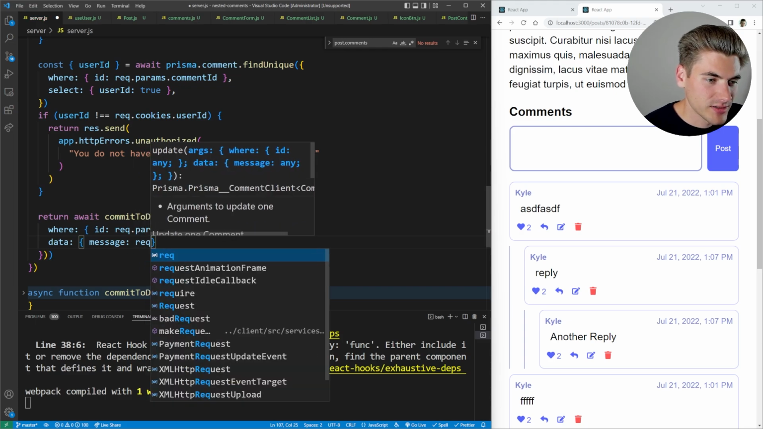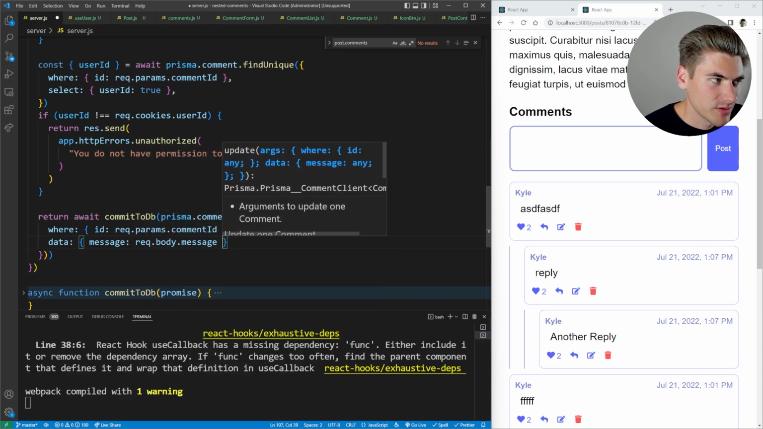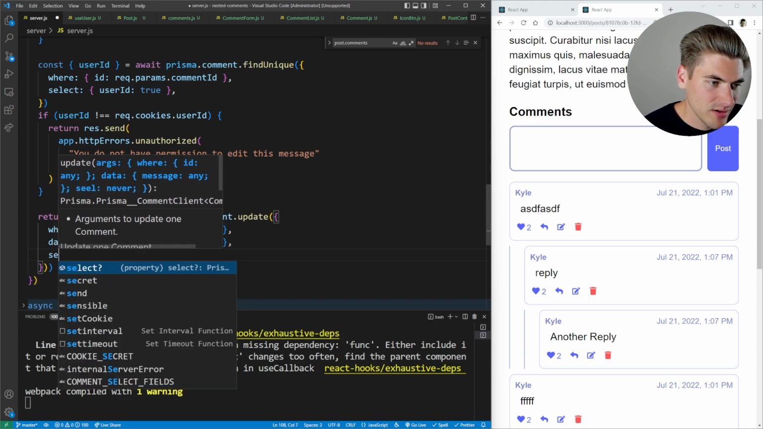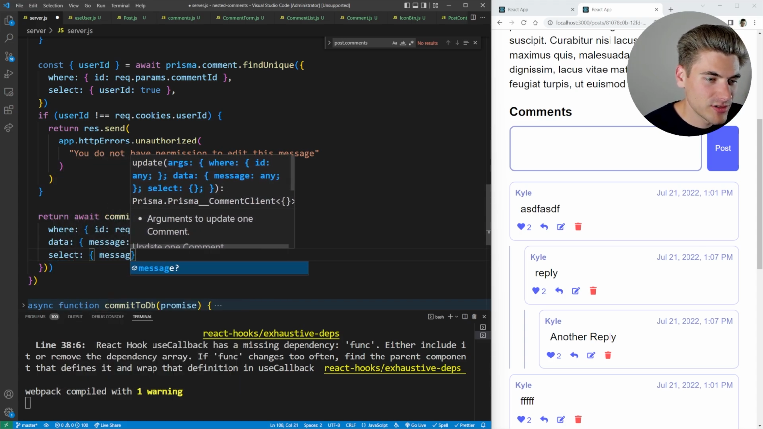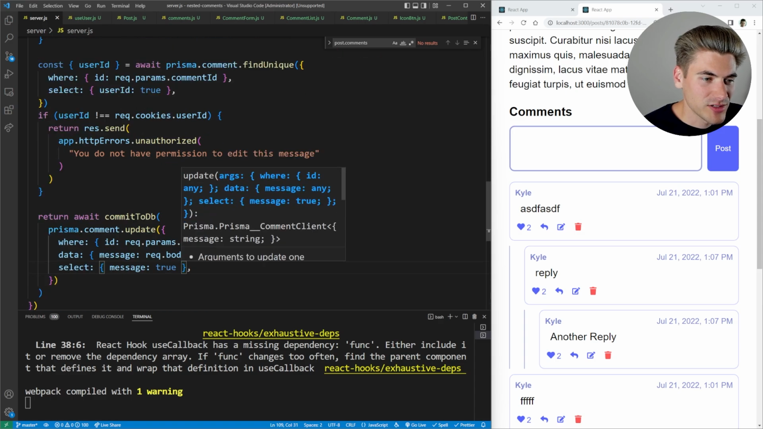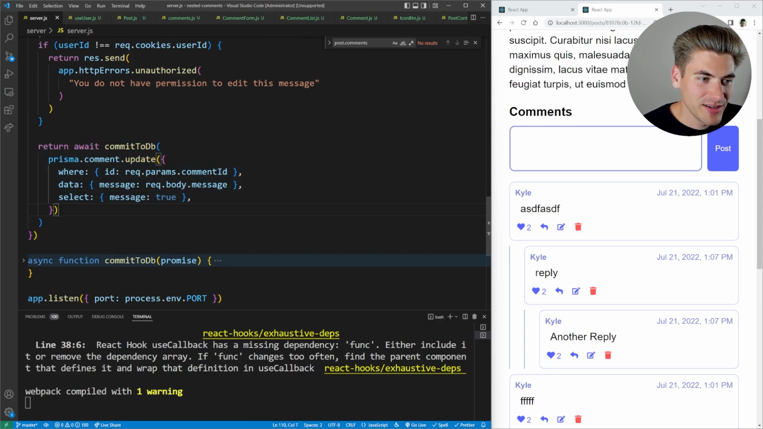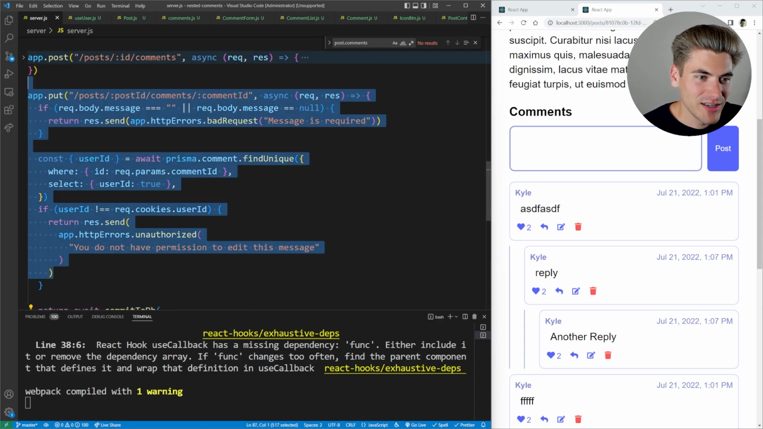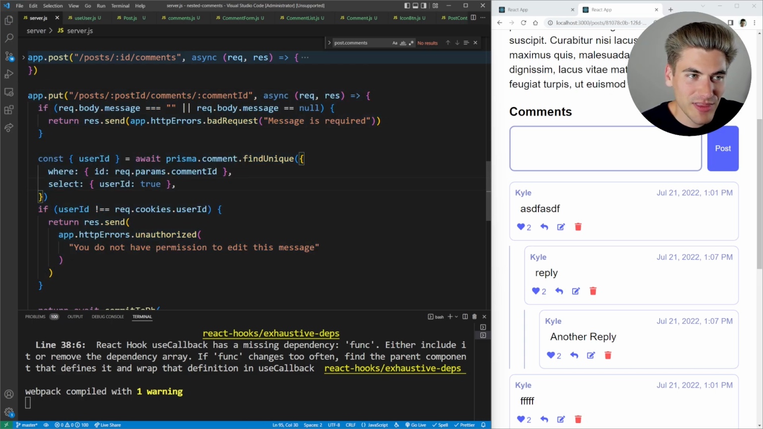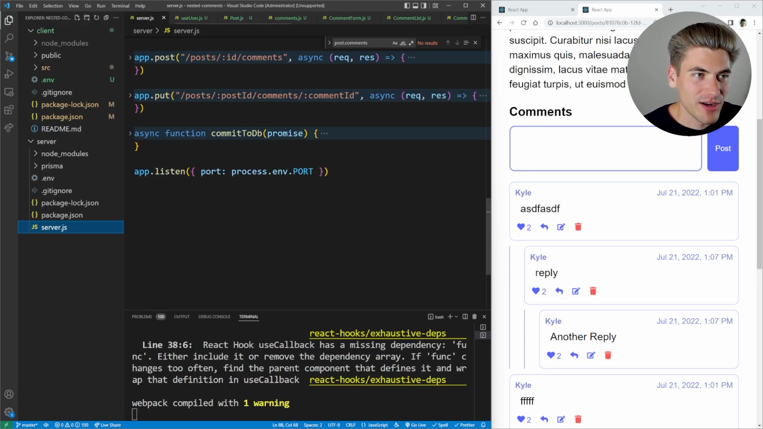and then our data that we're updating is just the message, which is just our request.body.message. There we go. And for our select, the only thing that changes is our message. So the only thing I'm going to select is our message. And that right there is all we need to do to update it. The actual update's pretty easy. All the error checking, it's a little bit more involved. So that right there is everything for creating or updating our comment.